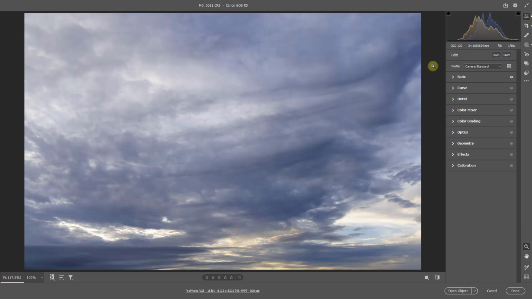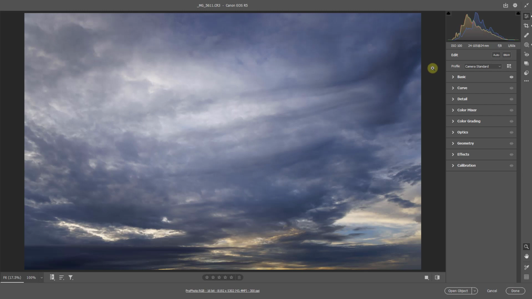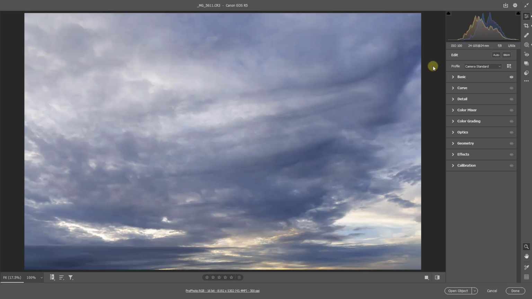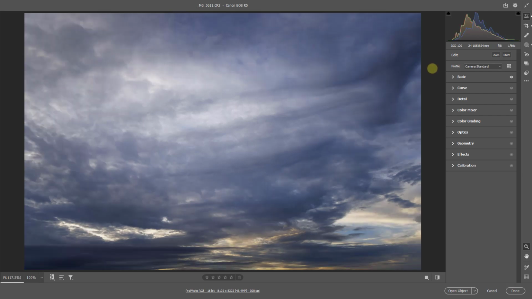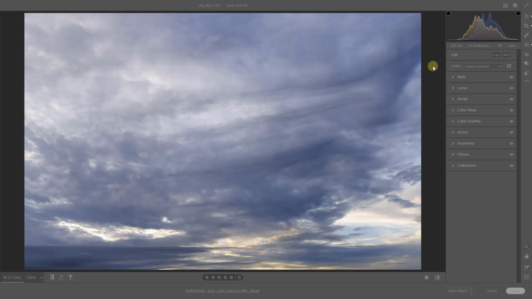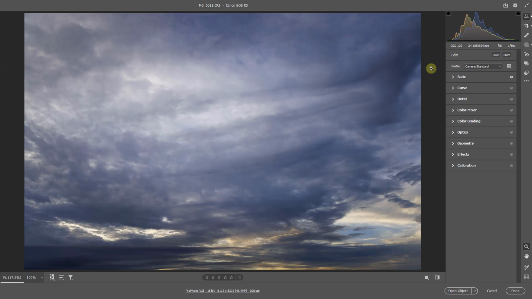Look at the difference that this simple radial mask makes to this image. All it is is a simple vignette, but what a difference. I often include the radial mask on practically every image I edit.